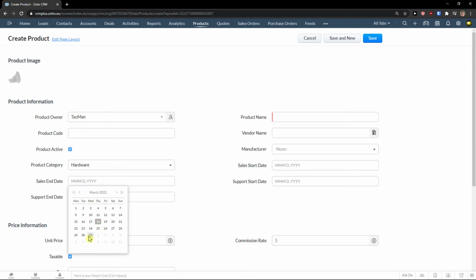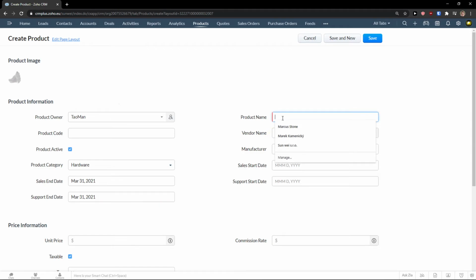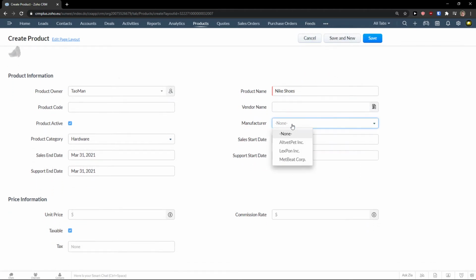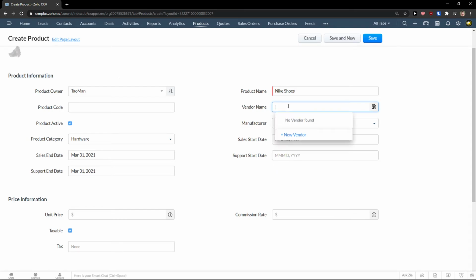Sales end date, support end date. Product name can be Nike shoes. Vendor name, again, I don't have any vendor. I can create a vendor if I want to, but we will get to it. You will find vendors in the three dots right here. Manufacturer, again, if you have, you can add it here. Sales start date, support start date, again you choose it.